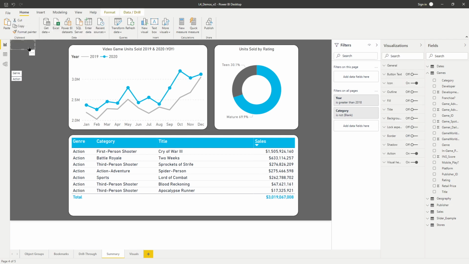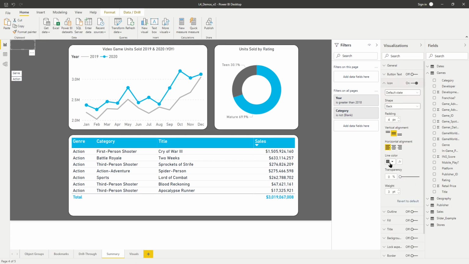I accidentally made my background color the same color as my back button. So I'm just going to go over and click on my back button and change the icon color from that dark gray to white so that it stands out. While I'm here, I'm going to make it a little bit bigger so that it catches users' attention.